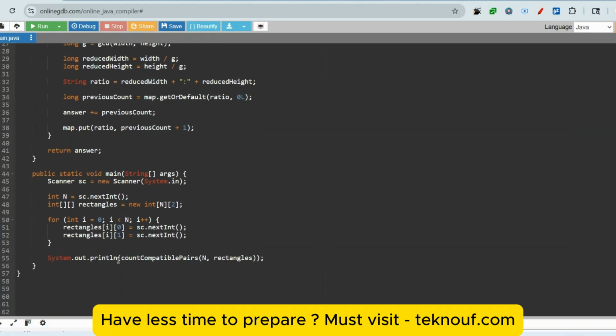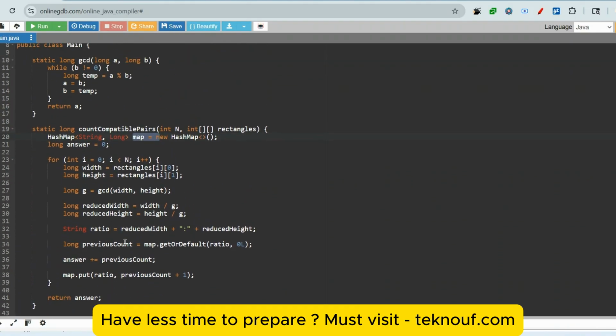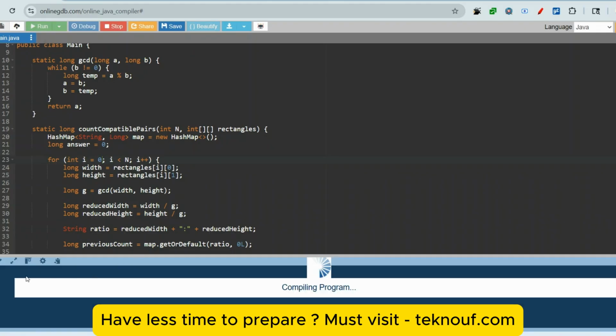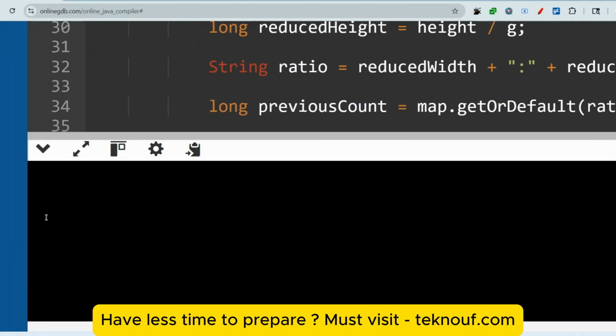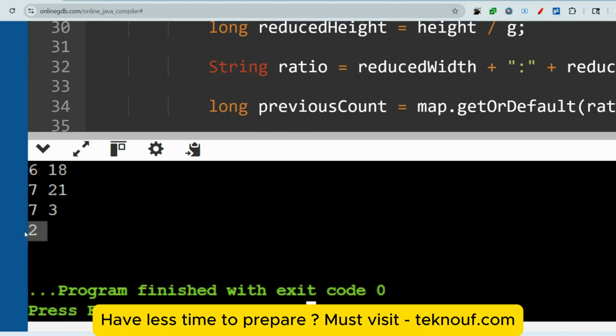So please go through that. If you know Java simple, then you can see how it's happening. I have already discussed the logic in Python, so please watch that. Now the same thing we will do here. So 5 is the sample input, and 2 4, then 5 10, then 6 18, 7 21, and 7 3. So 2 will be the output, as expected, guys.